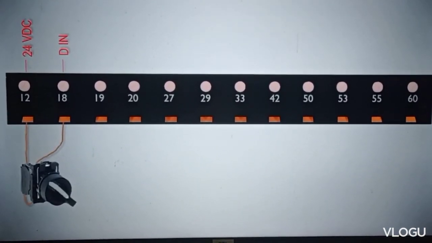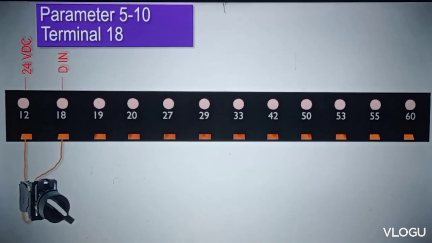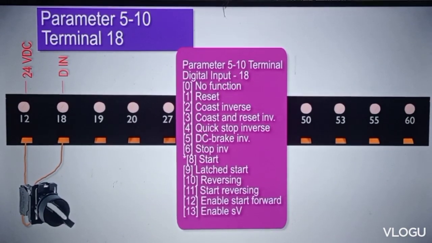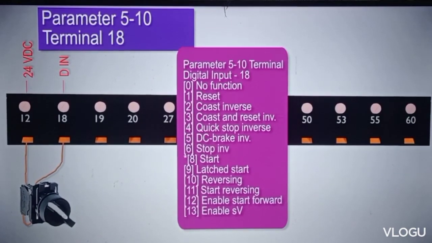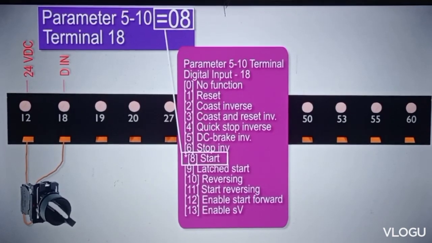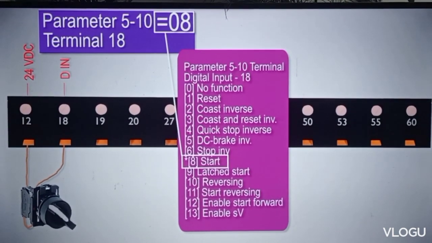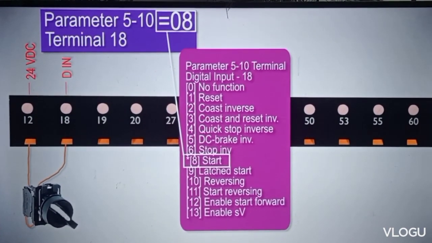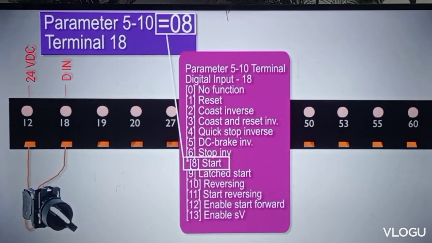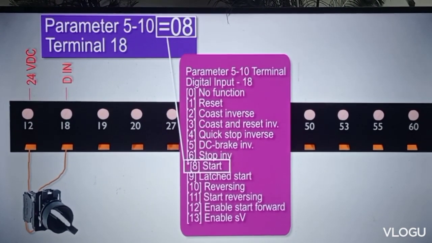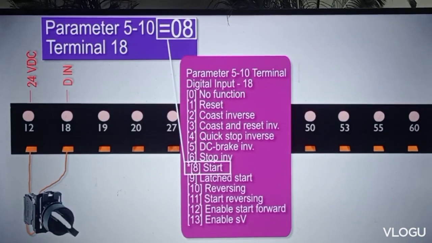The functions for terminal 18 can be programmed by using parameter menu 510. We can select a function for terminal 18 from the menu, like start, stop, reverse, and reset functions. For today's tutorial, we will set 8 in parameter 510 to program this terminal as a start signal input.